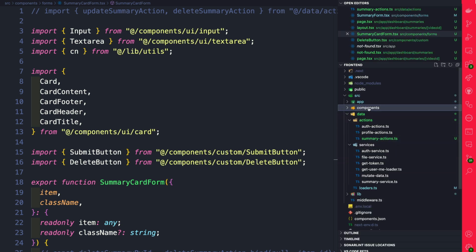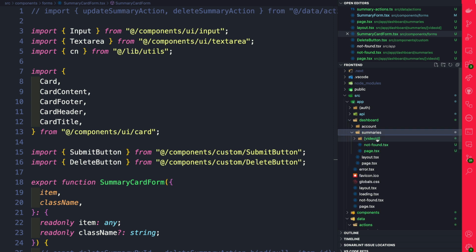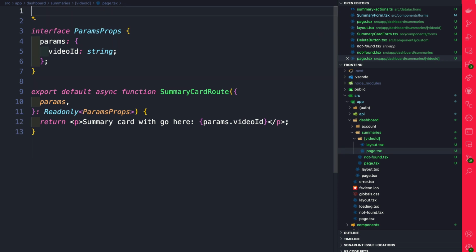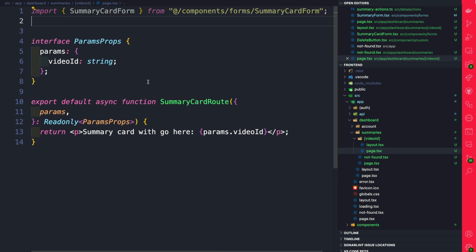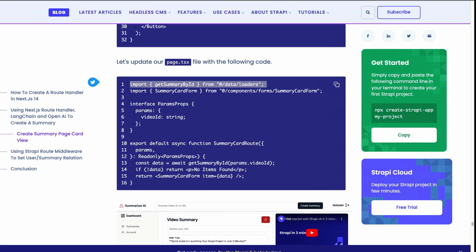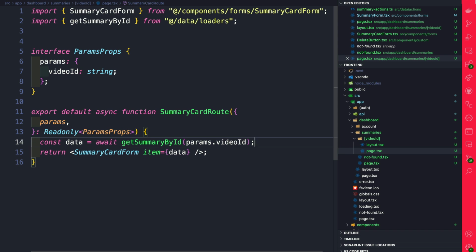Let's navigate to our app folder under dashboard, back at summaries, video ID folder, go into our page folder, and let's first go ahead and import our summary card form. Now let's go ahead and call our get summary by ID loader. And inside summary card route, right before the return statement, let's go ahead and get our data. And finally, let's go ahead and return our summary card form component that we just added.